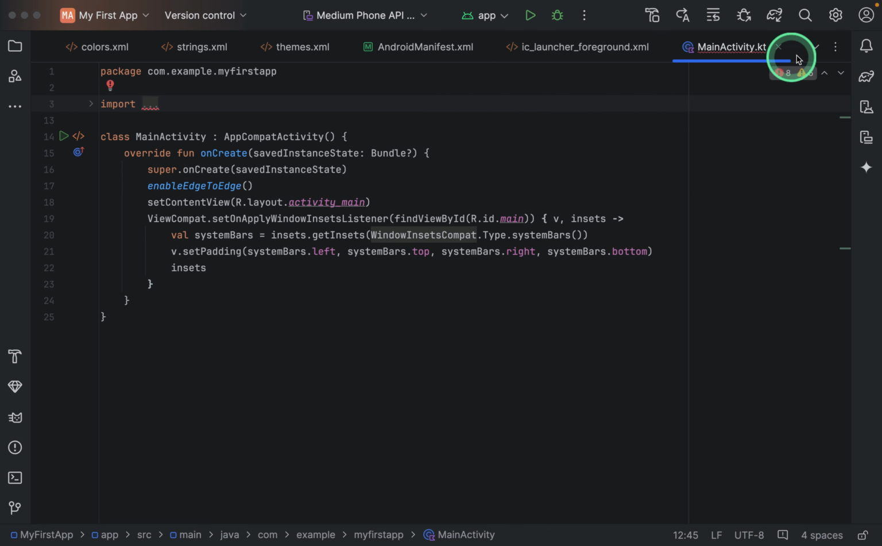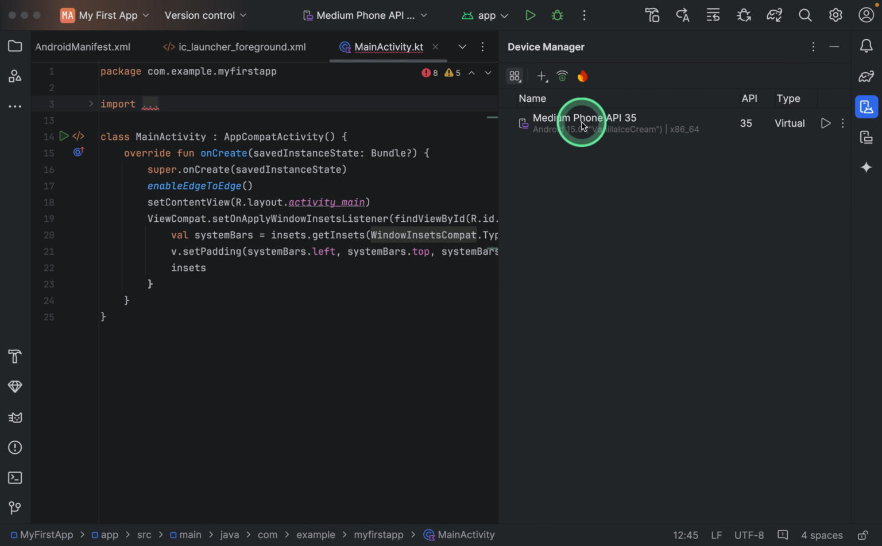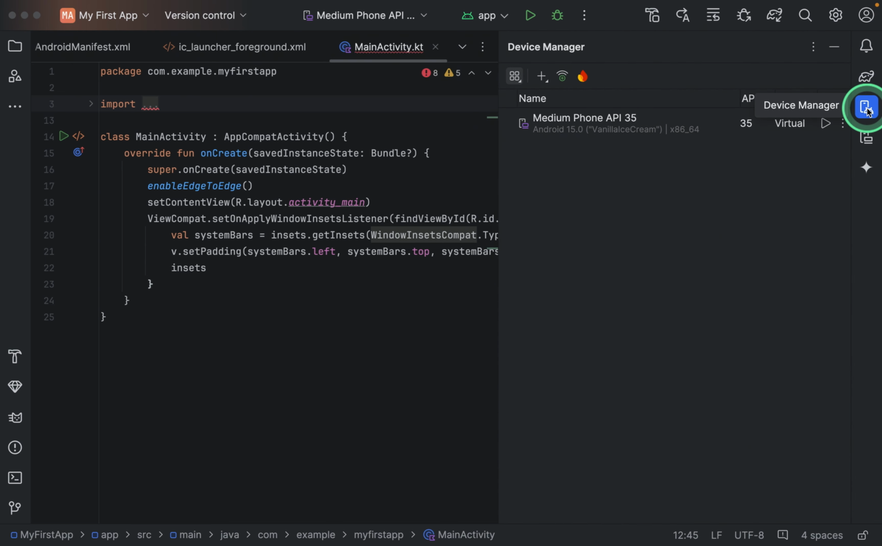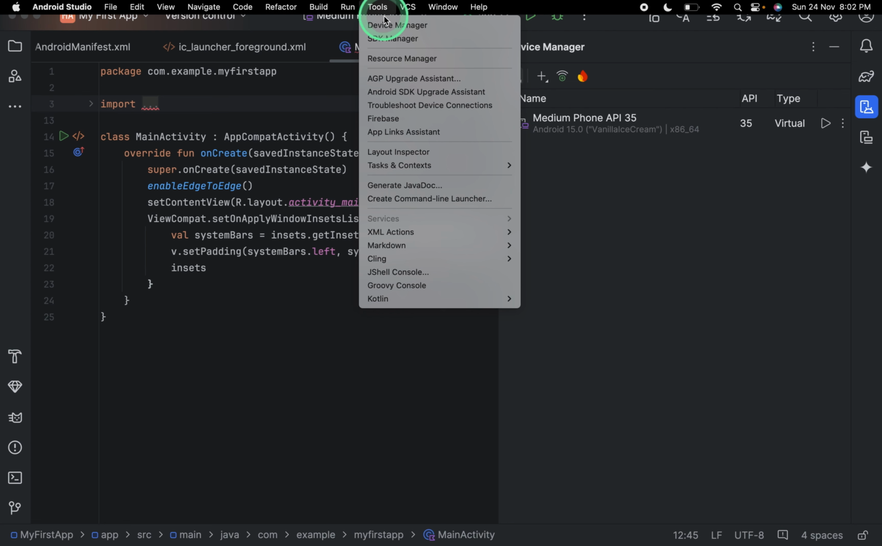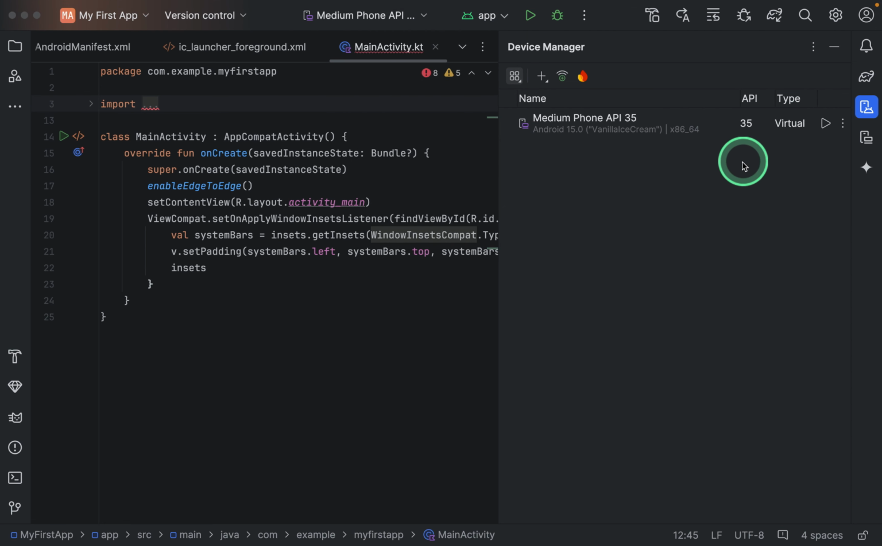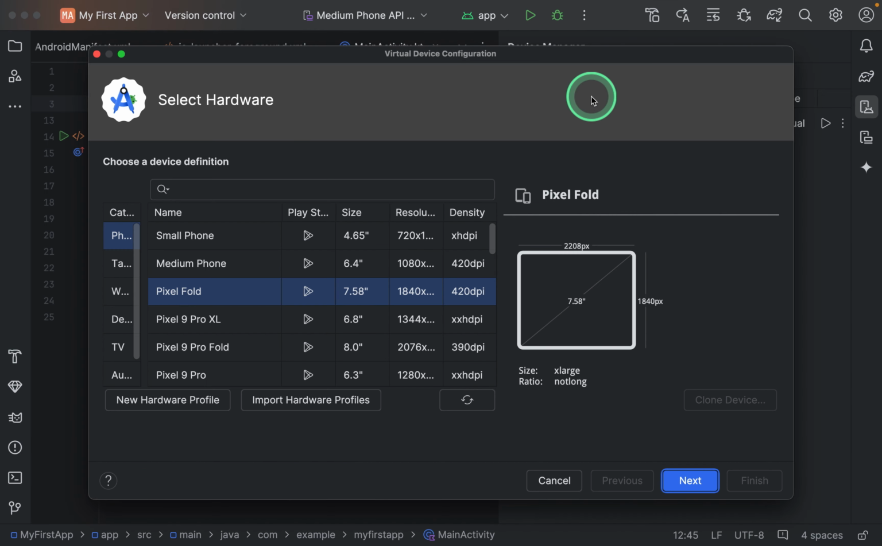When you first install Android Studio, it automatically creates this emulator for you. But we will learn how to create one and then run the application on it. So to create an Android emulator, you will come to this part, or like I said, you can go to Tools and then Device Manager, which opens this same window for you. Then you click on this plus icon to add or create a new virtual device.